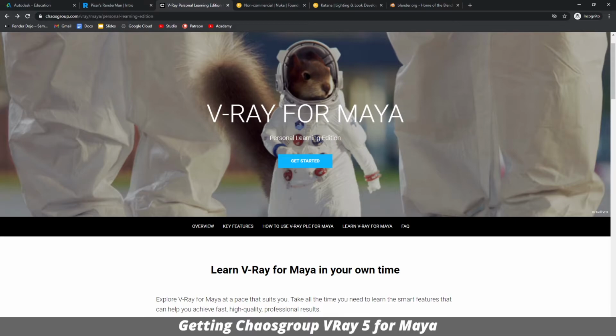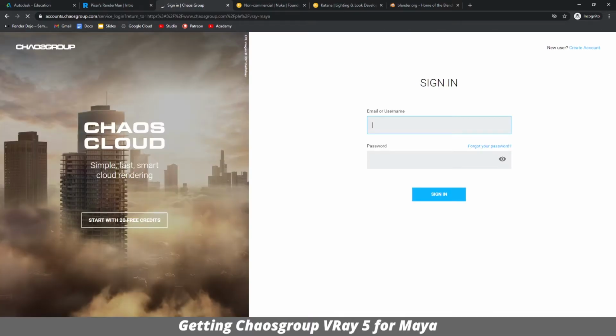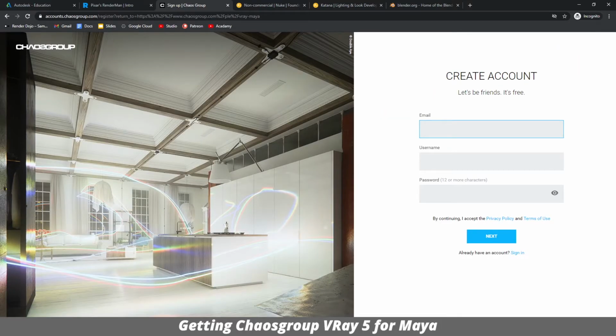So in order to do that, you'll also have to create an account at Chaos Group. Go to Get Started. It will redirect you to log in with your Chaos Group ID. If you don't have that, I recommend you create an account. When you do that, it will ask you for your email and other details. Filling that up will get you your Chaos Group ID, and you can use that to even register for the free learning edition.